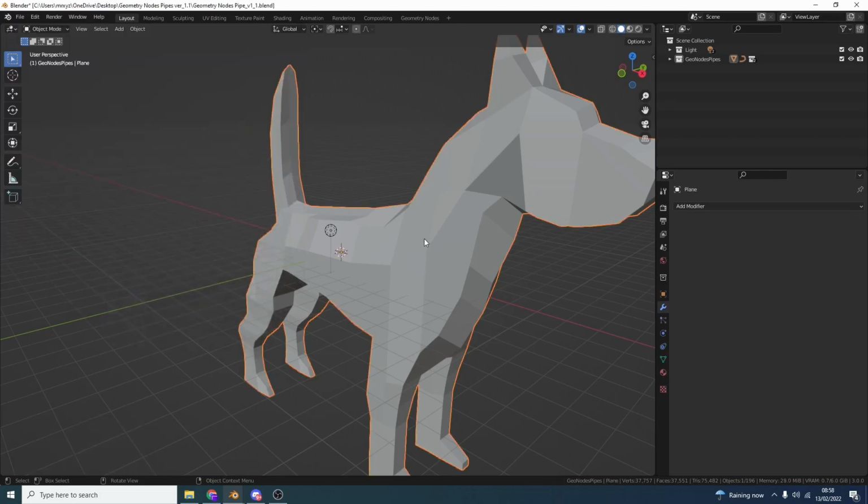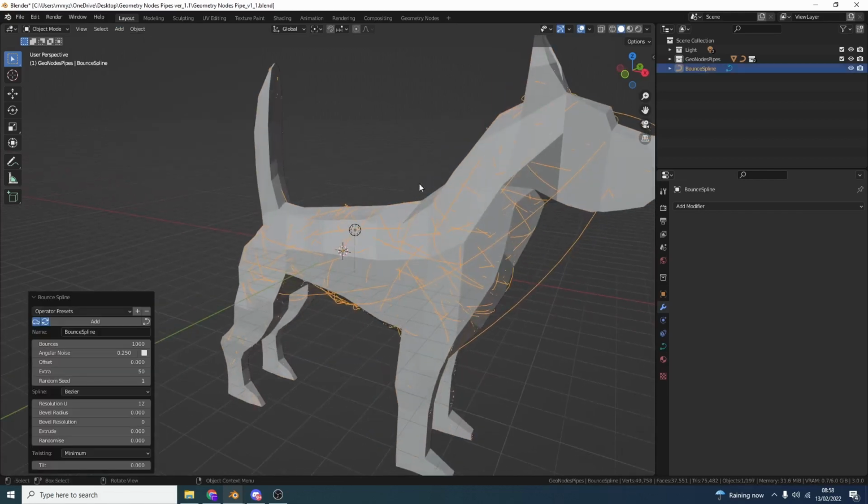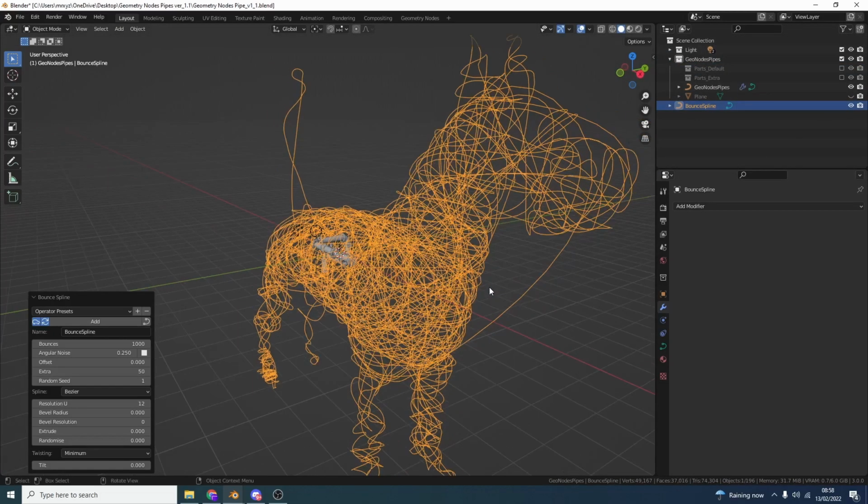So with the mesh selected, I can go to add and I can go to curve. Now you might notice we have a whole bunch of additional curve objects. Excellent. But the one that we're interested in is the bounce spline. So if you go down to knots, go to bounce spline, and it pretty much does exactly what you think it's going to do. It essentially bounces a spline around the topology. So you can see that the bounce spline is now working around the dog. So I'll just quickly hide the dog, for example, and we get this epic kind of bounce spline. It's a very quick way to generate a spline.